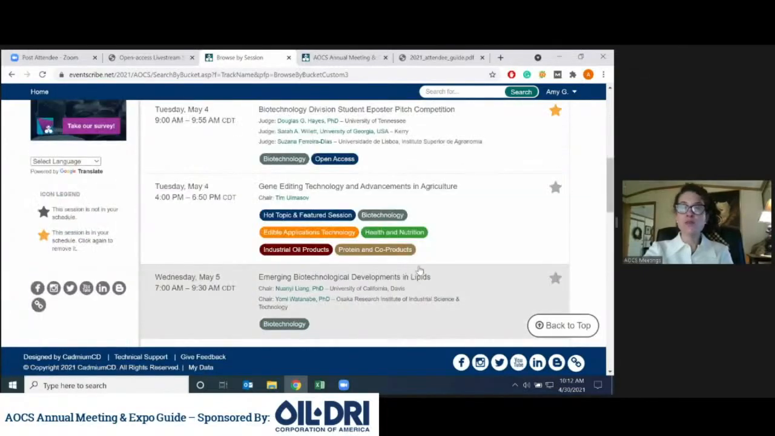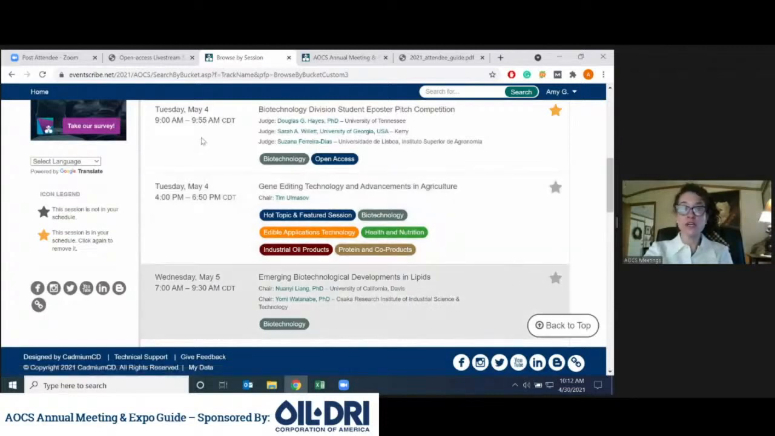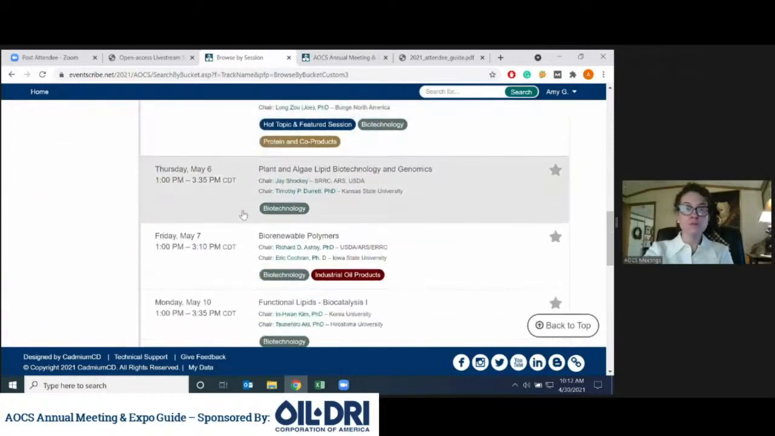And so you can scan through here. You'll see that each is tagged. If you see the open access tag, that of course means that non-registrants can attend. But you can also use this to navigate by interest area as well.